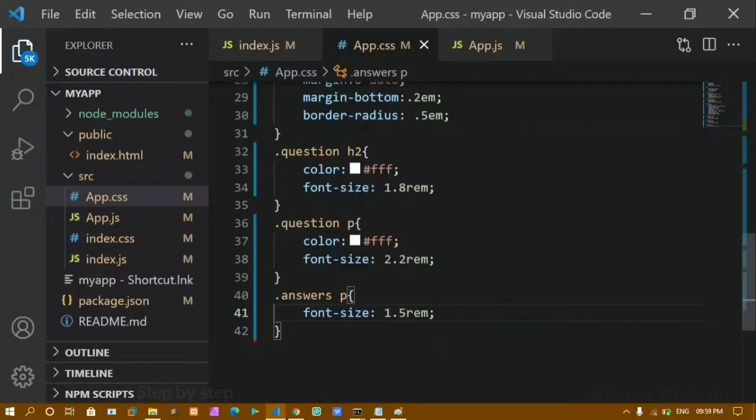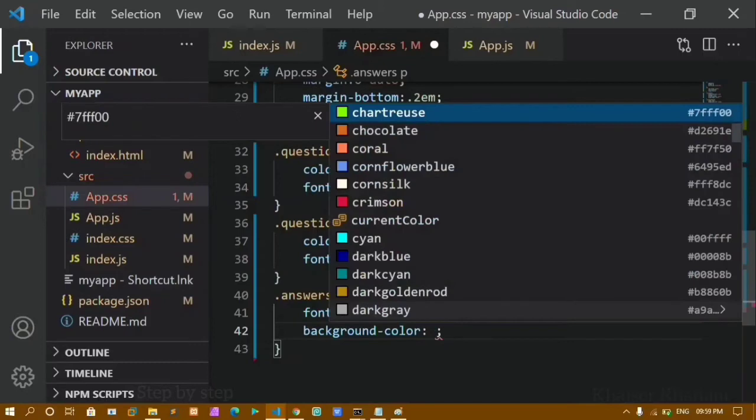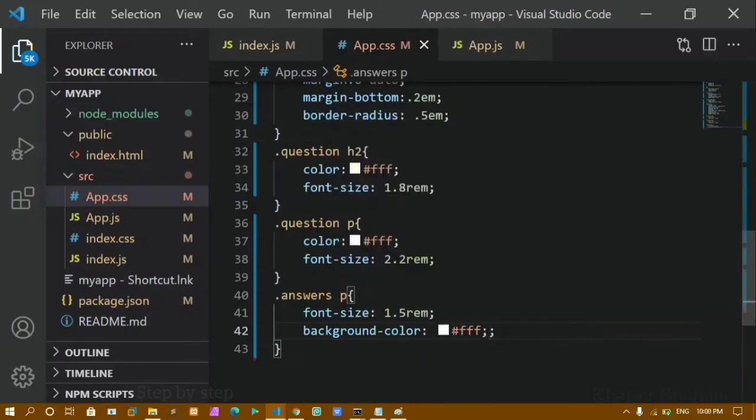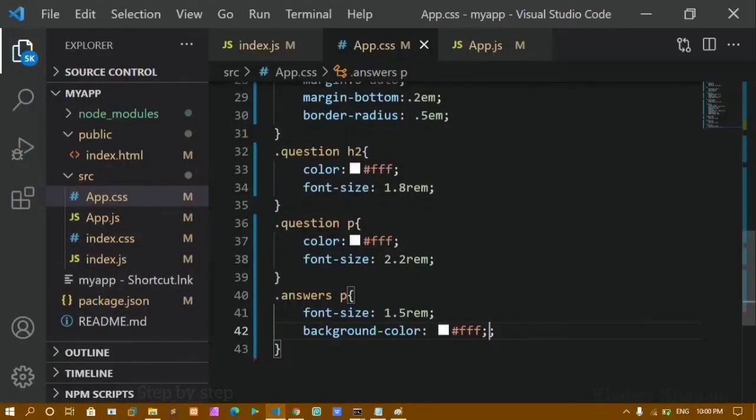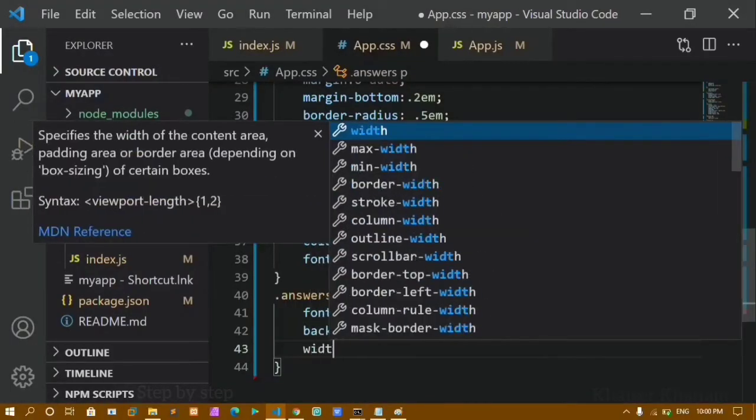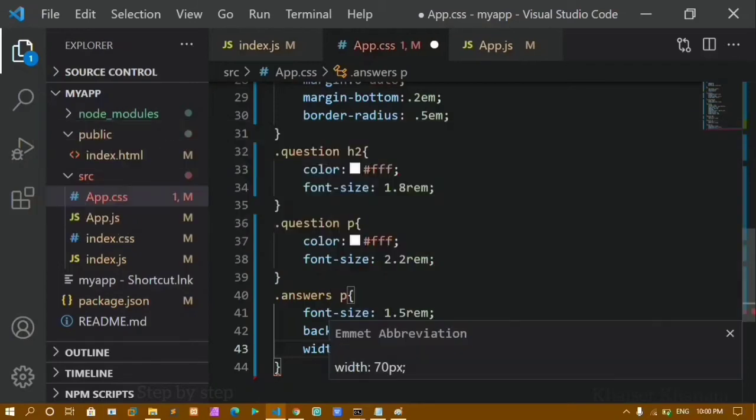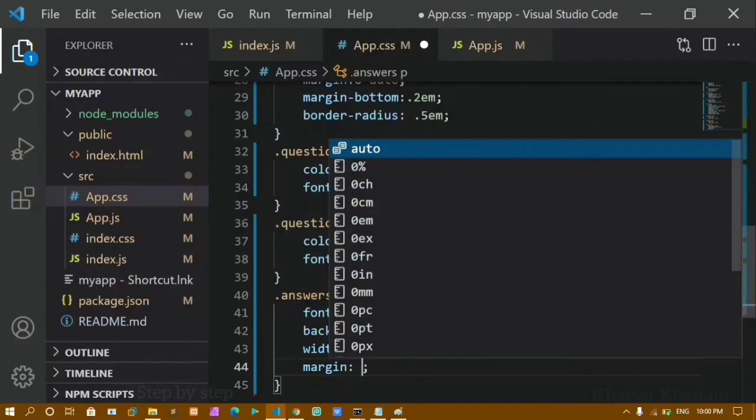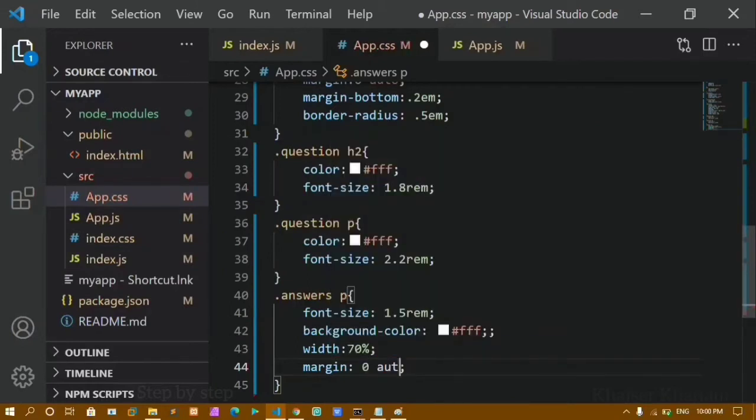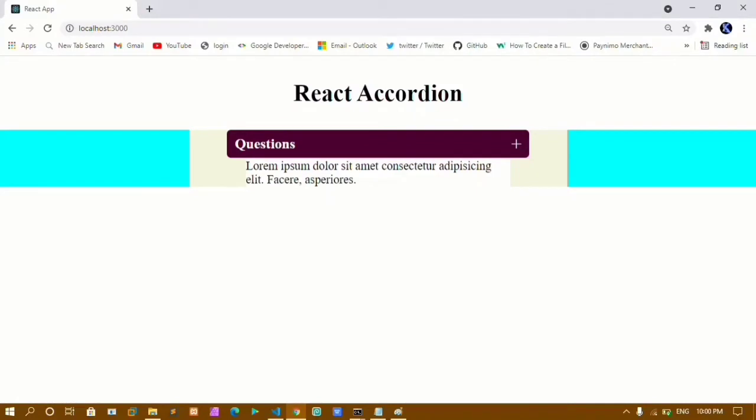I'll be giving background color. I'll just give here white. I'll save this. Now if I refresh this one, you can see my background color is being changed. For this I'll be giving width, I'll give 70%, and I want it in the middle, so I'll just give here margin 0 auto. Okay, so that my container will come in the middle. I'll save this, and now if I refresh this, you can see it's taking 70% of the width, and it is in the middle.